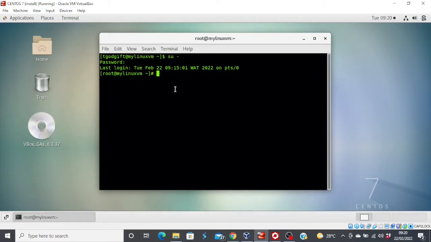Okay, so I want to exit the root prompt. So I'm going to type exit. And then to keep my terminal very clean, I like to clear what I've typed in the past. So I just type clear and enter.